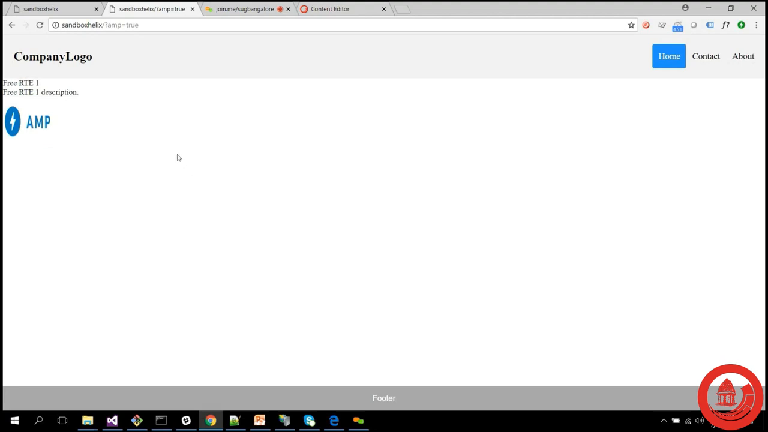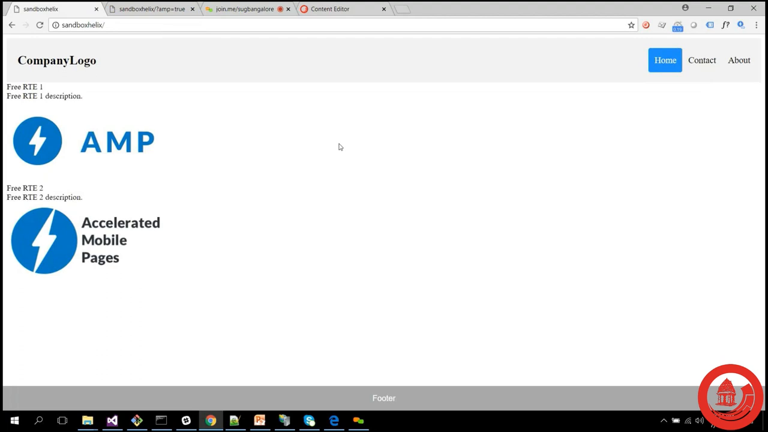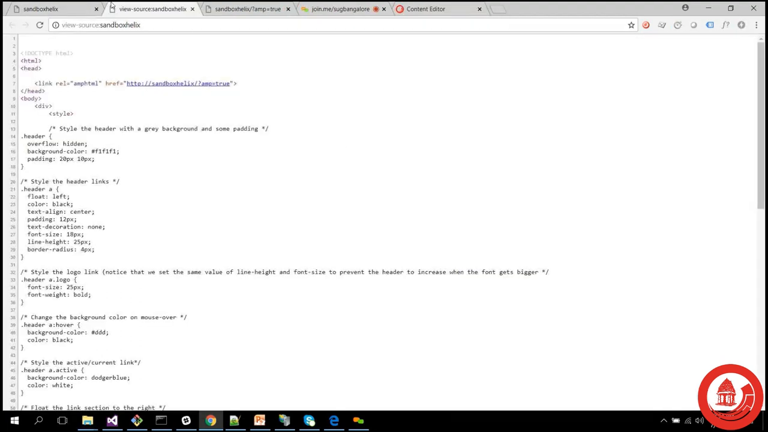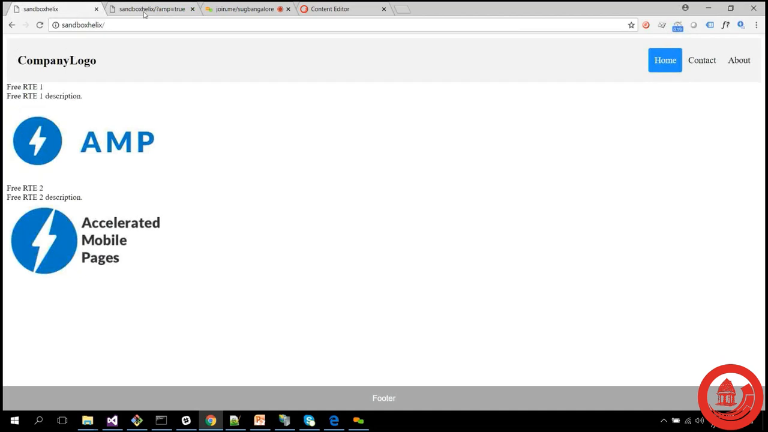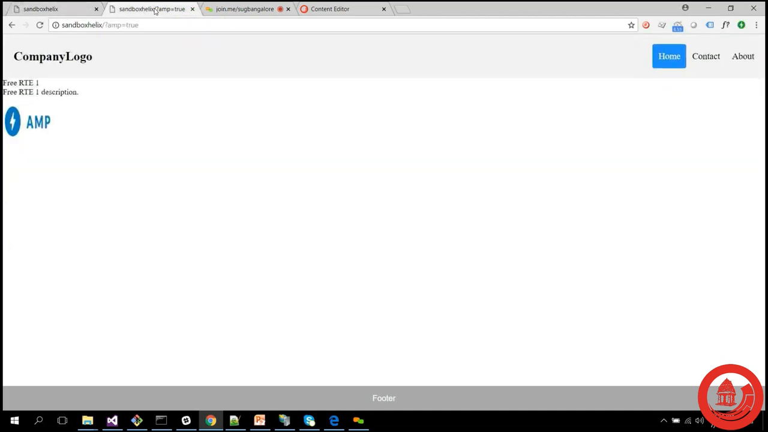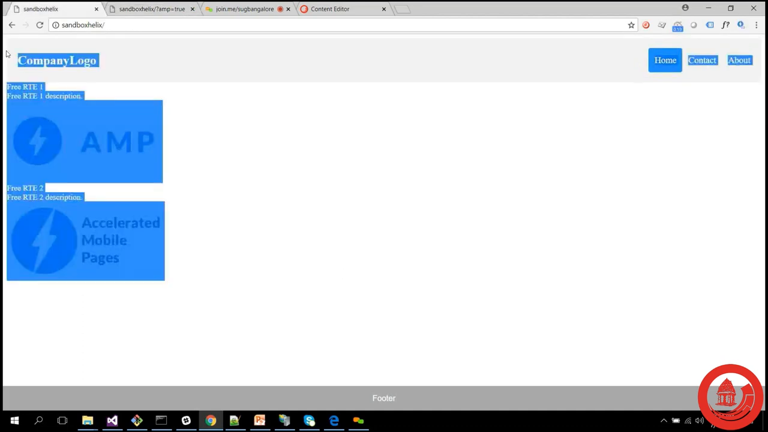Okay, so once all these things are in place, what is the next step? The next step is, if I go to view source of your non-AMP page, because here we are talking about the same page, the item is the same, the view is different, that's fine, but we are talking about two different views for our end users. Our mobile user will see this view and our desktop user will see this view.